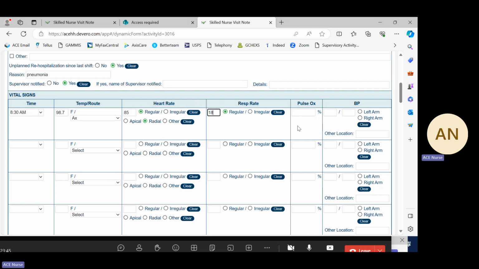And then if there's a specific order for pulse ox, where the doctor gives you parameters for pulse ox, it cannot be less, let's say, than 94%.